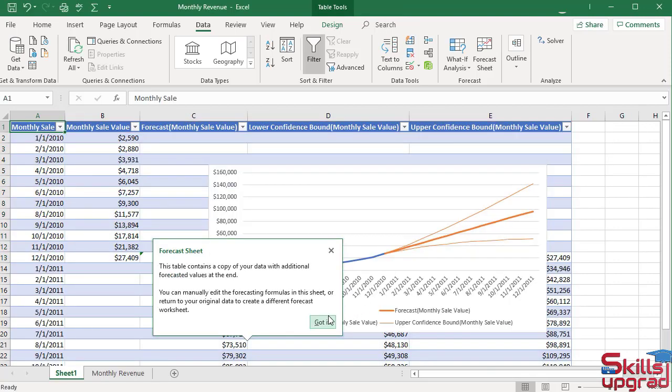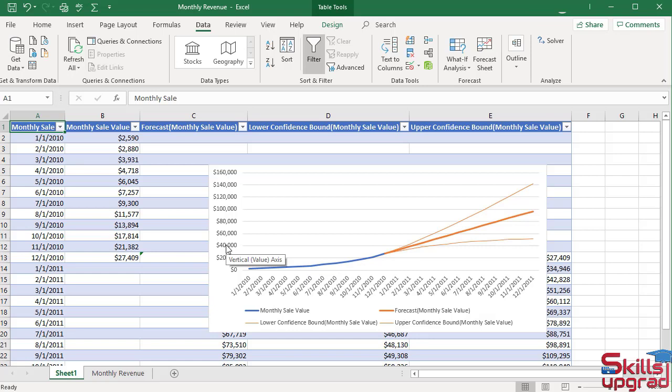Click Got it. The forecast worksheet is added to the workbook. Rename this worksheet Monthly Revenue Forecast. Double click. Type Monthly Revenue Forecast. Press the Enter key. Resize the forecast chart to cover the range.